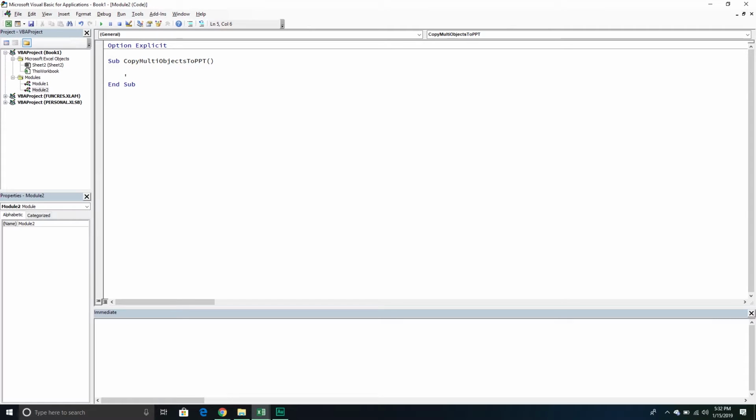The first group of variables that we're going to declare is the PowerPoint variables. The first one will be called PPTApp, and this will be a PowerPoint.Application object, so it's going to house the PowerPoint application itself. The next one is going to be called PPTPres. This is going to be a PowerPoint Presentation object, so we need a presentation within our new PowerPoint application. We're going to create a presentation and then store it in this particular variable.